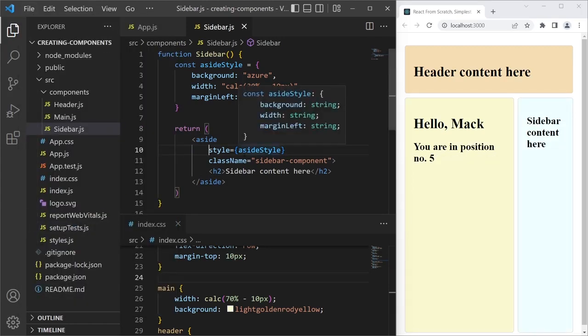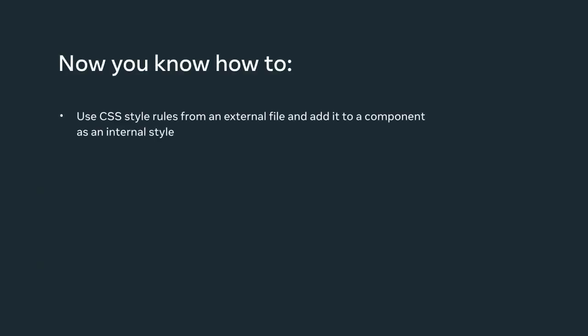Notice that the sidebar component appears in the browser as before I edited the index.css file. So that's an example of using inline CSS styling directly inside a component. In this video, you learned how to take CSS style rules from an external file named index.css and add them inside a component as an internal style.